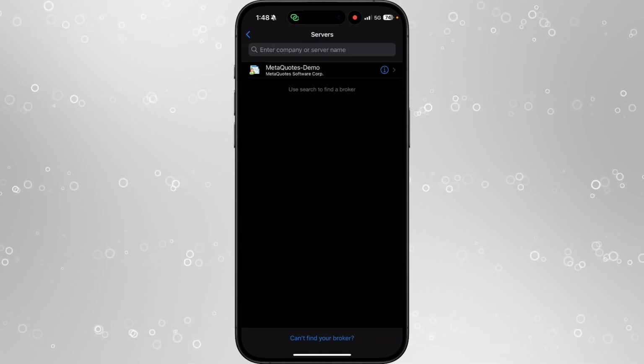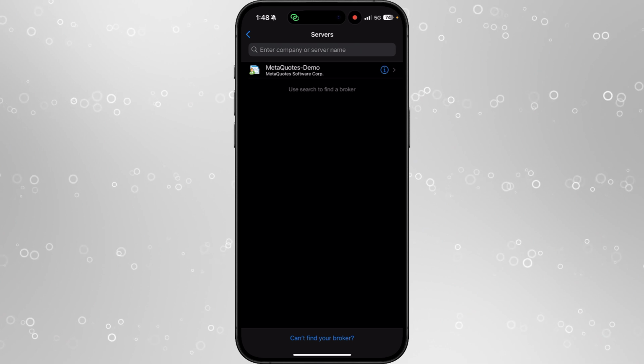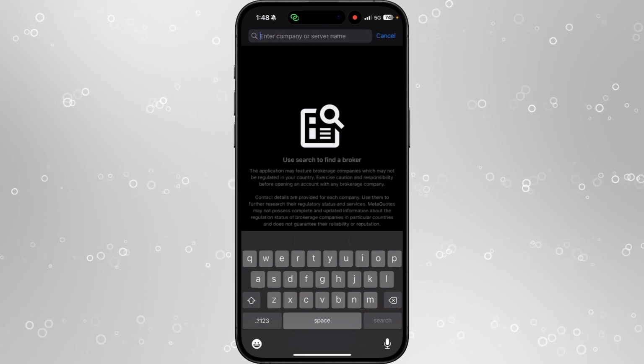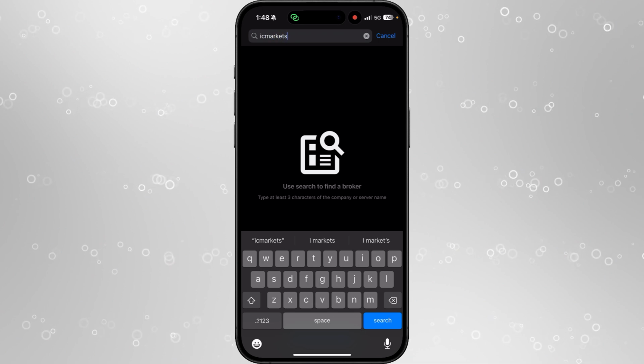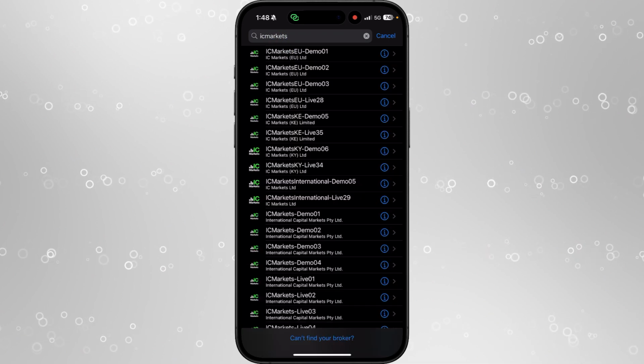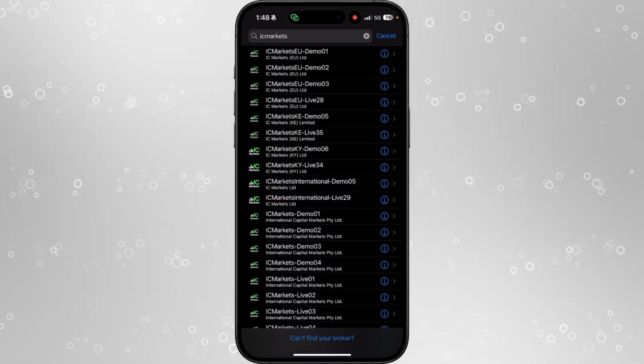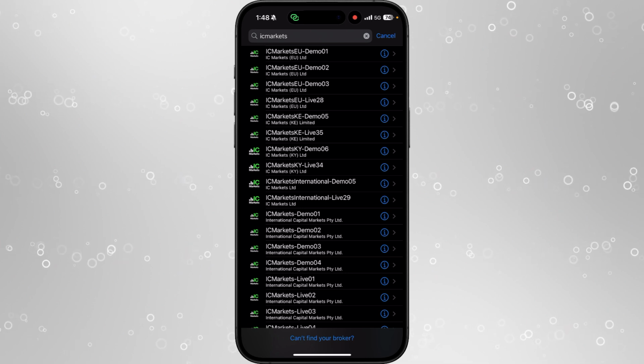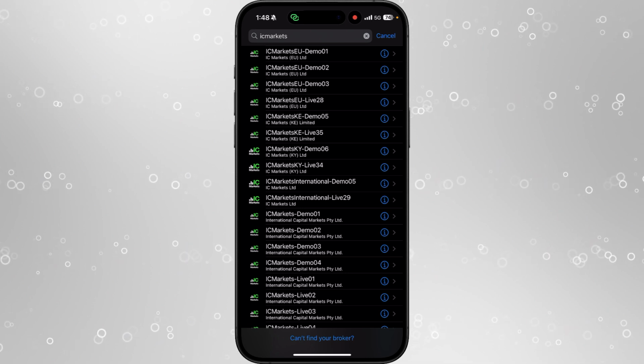From here, you will now need to choose your server and your broker on which you opened an account with. So for example, I will search for IC Markets, click on search, and then you want to now identify the server that your account is on. So for example, I will just go ahead and click on IC Markets Live 01.